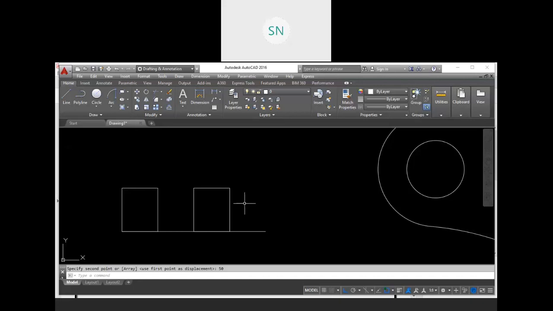If you want one more copy, you have to activate this command again. But if you want multiple copies, then CO, enter, select your object, not both, only this rectangle, enter, and go to the mode and select multiple, or you can choose multiple from here also. So if single is selected inside the mode, then the multiple tool will also be available in our panel. So you can use any one.